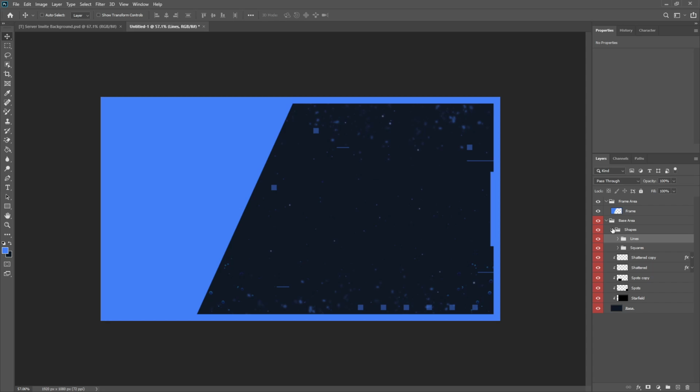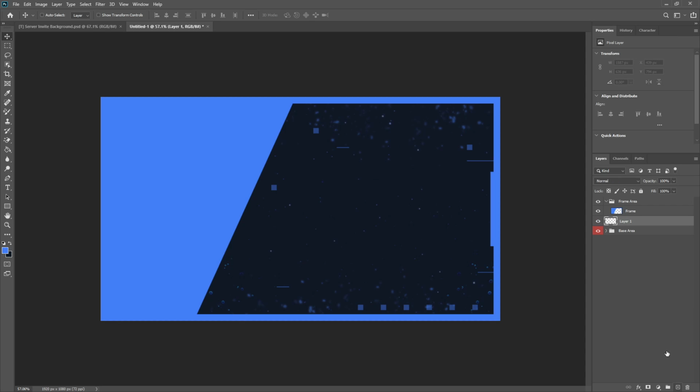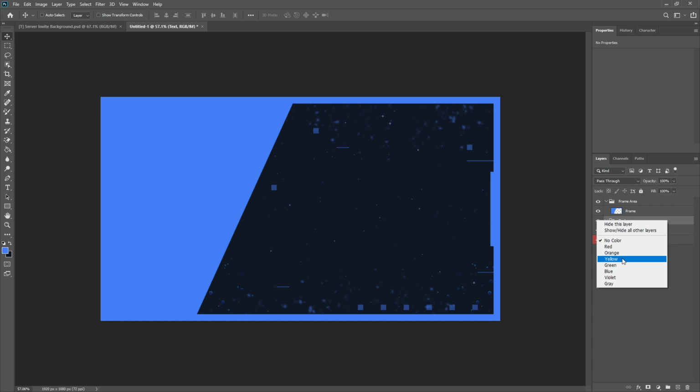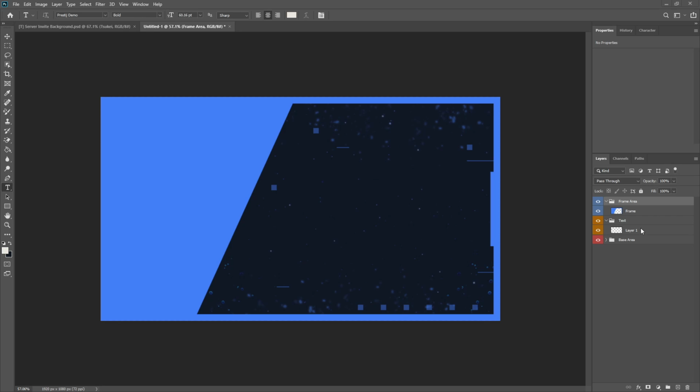Let's hide this real quick, because that won't be necessary anymore. And we're going to move on to the text slot. Control G, we'll name this the text. And then let's make it, say, orange, it's not bad, and this one blue before I forget, just to match the frame. Let's go and drop this down.